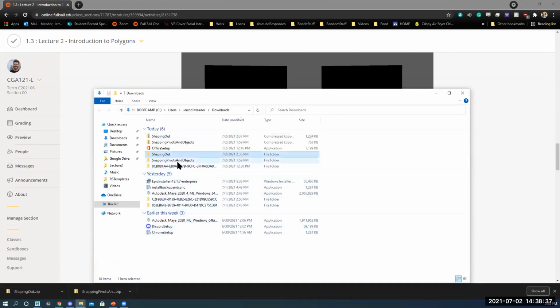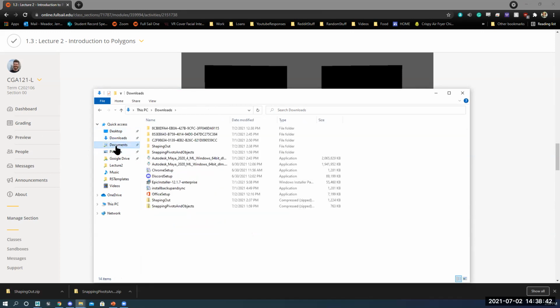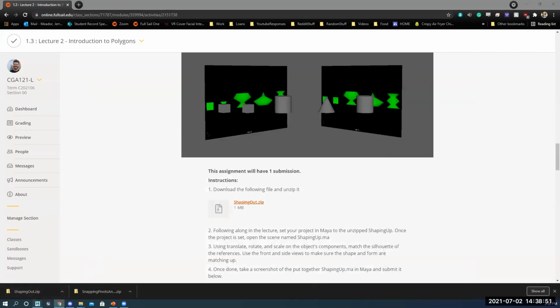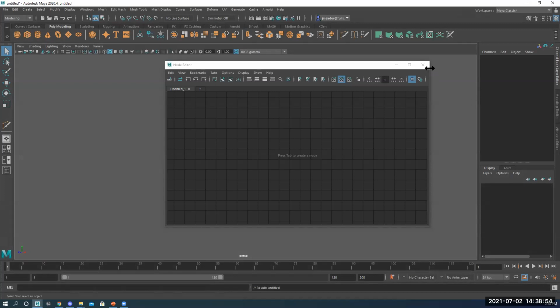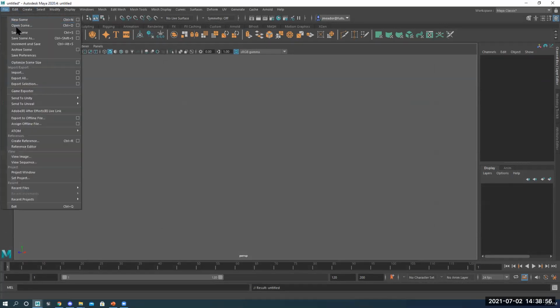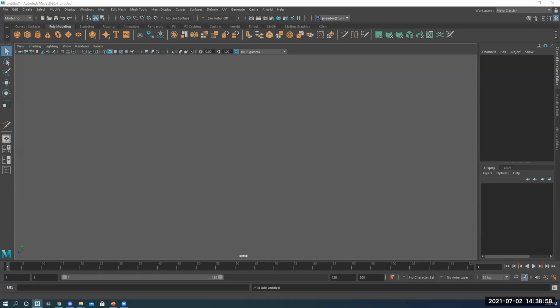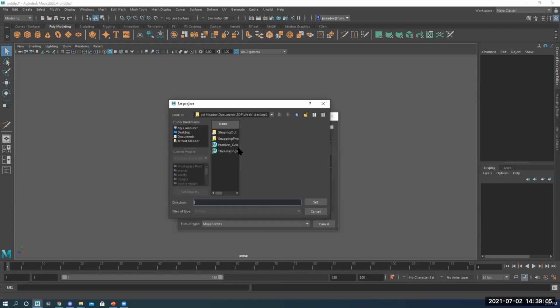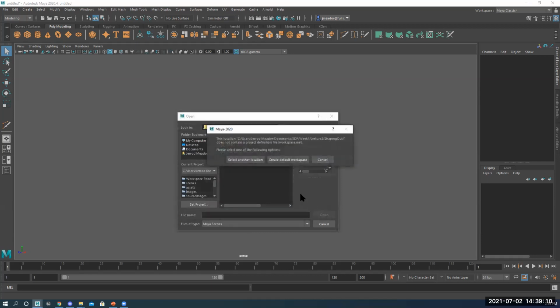All right, and then grab that shaping out. So I'm gonna hit Control Copy. Go to my documents, 3DF, and I'm gonna paste this into my lecture 2. And let's go ahead and set our project and get that loaded up. So right here, I'll go ahead and close that. File, open. Set project. We're gonna set it to our shaping out and hit set.